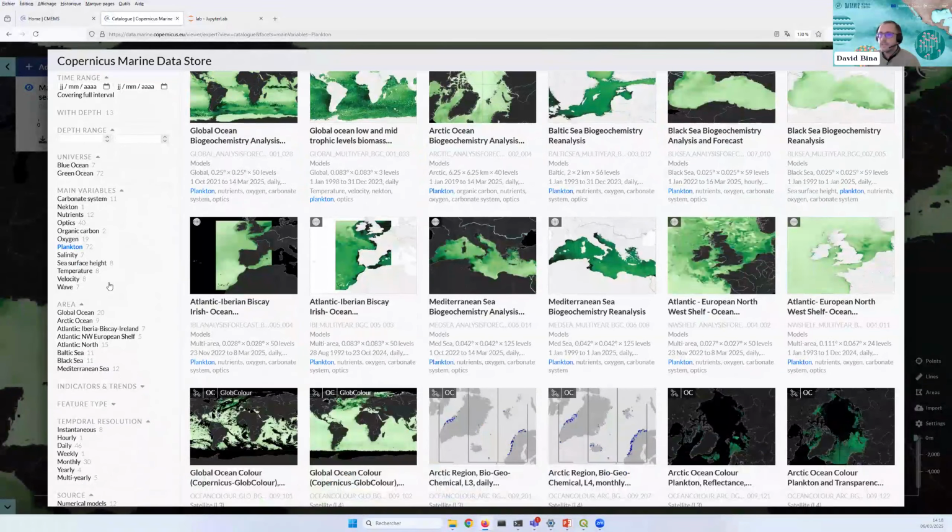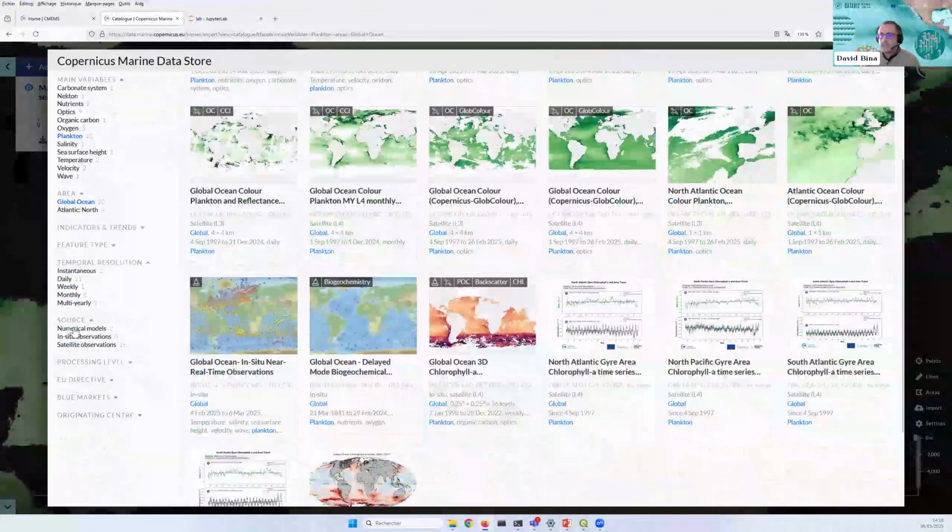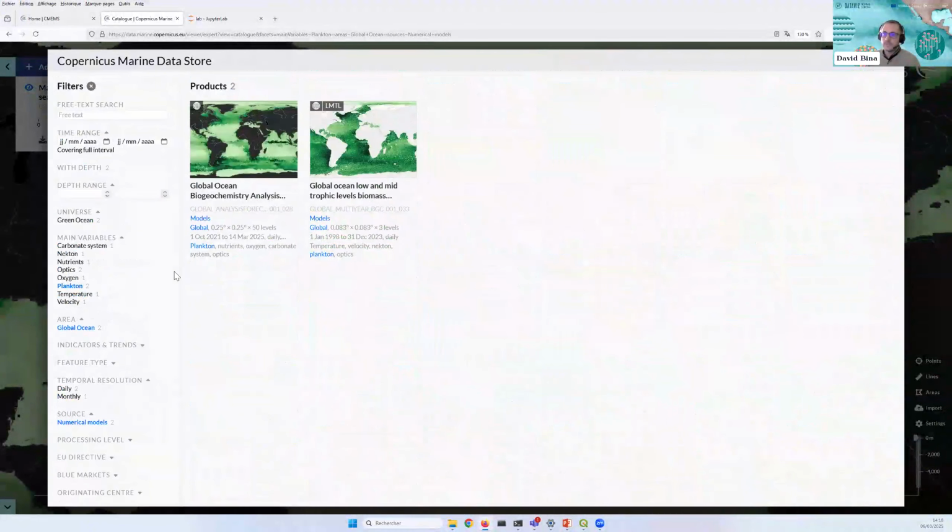Then let's say that I'm interested in the global ocean. So global ocean means the entire planet. And let's say that I'm interested here in numerical models only. So for example, with these filters selected, I now have 2 products left.